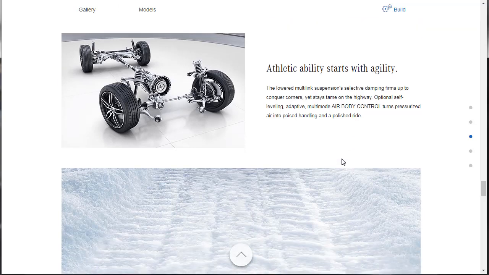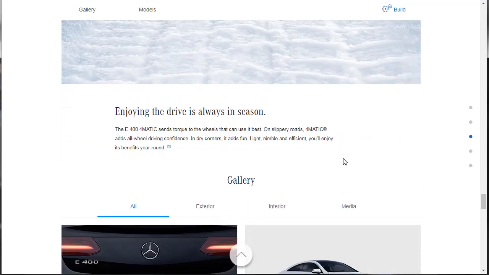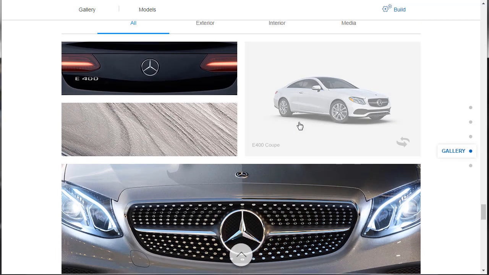All right, so I think we're almost to the bottom. Enjoy the drive, as always, in season. The E400 4MATIC, that's the one we're going to get, sends torque to the wheels that can use it best. On slippery roads, 4MATIC adds all-wheel drive confidence. In dry corners, it adds fun. Light, nimble, and efficient, you'll enjoy its benefits. I know that's right.